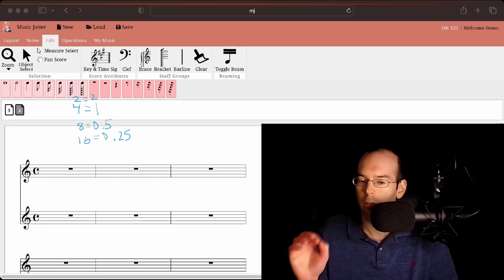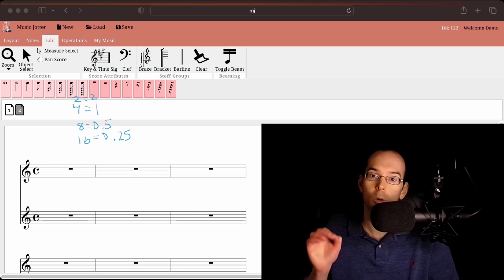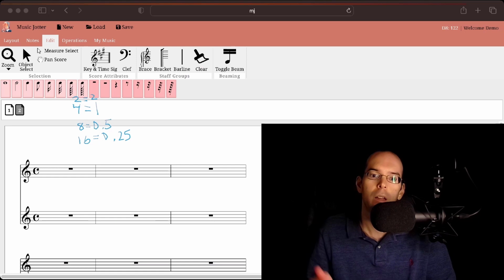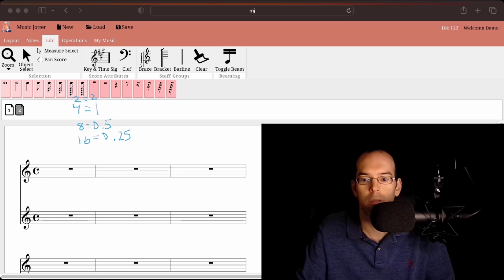Okay, so very basic. It seems pretty obvious, but I think I have to go over something like that before I explain what a tuplet is, because Music Jotter's tuplet system is pretty advanced. So in order to fully appreciate the tuplet system that we have for you, you do have to understand how to calculate the basic note durations.